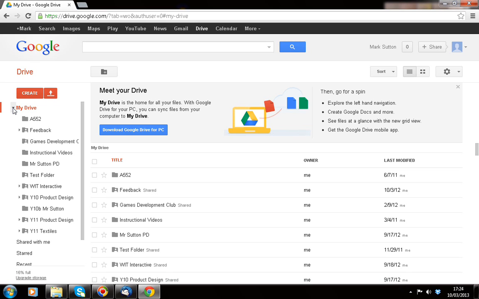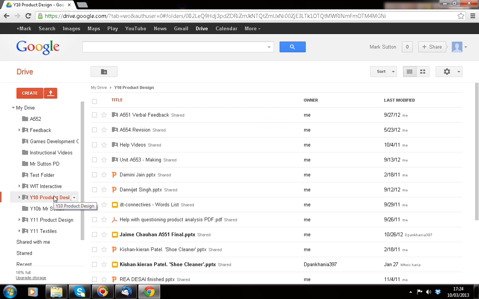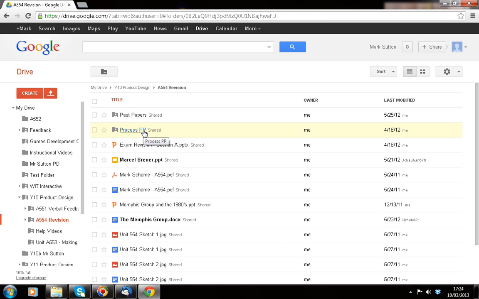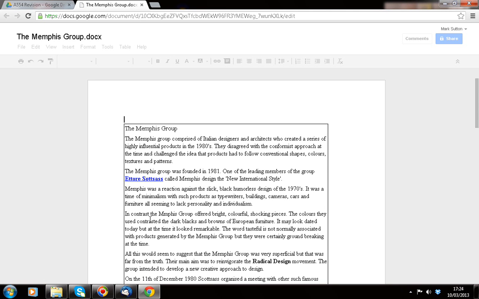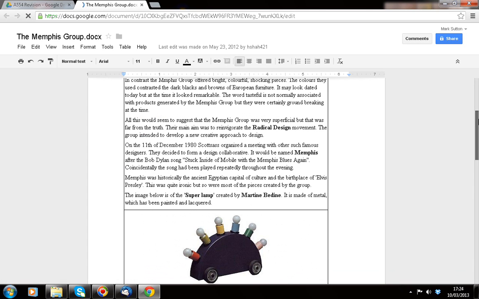Now, these are different ones that I use, especially with my year 10s and my year 11s doing the product design course. And if we have a look at some of the stuff that I'm showing my year 10s, for example, you can see the different bits and pieces. I've got my verbal feedback, I've got revision help that I do with them. It'll take them through past papers. You can see we were doing something on the Memphis group, for example, and if I click on that one, you can see that I can access this. Now, this particular one is just an uploaded Word document, and it's got all the bits and pieces on there about the Memphis group.